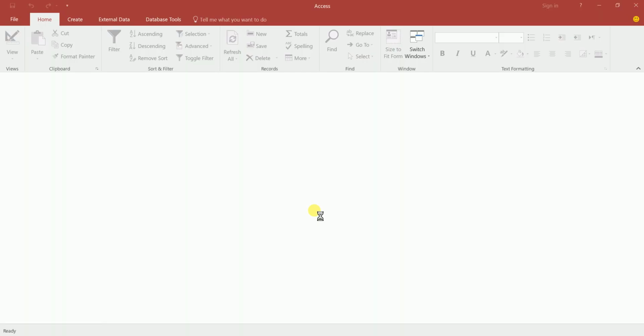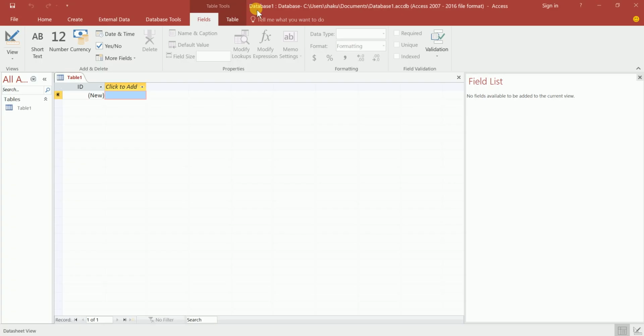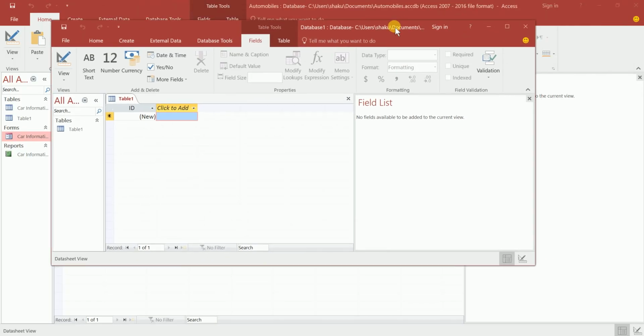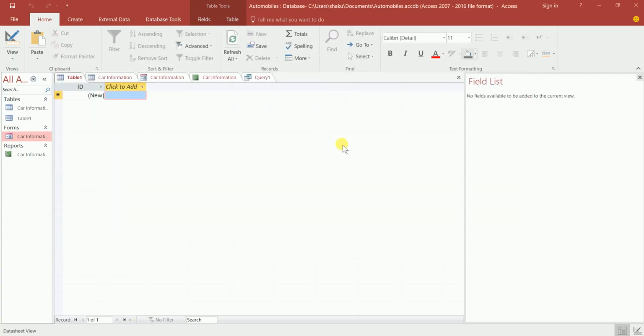Now I'm clicking on create here, and here you can see the name is database1, and it is showing me the path where it has been saved in your computer system. And you can also see the extension of the database as well. It is ACCDB. This is the extension of the database file.